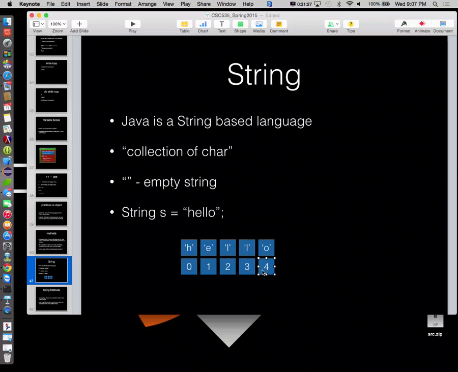This guy, there's 1, 2, 3, 4, 5 characters in that string. But the indexes are 0, 1, 2, 3, and 4, because it's 0 based, starts at 0.